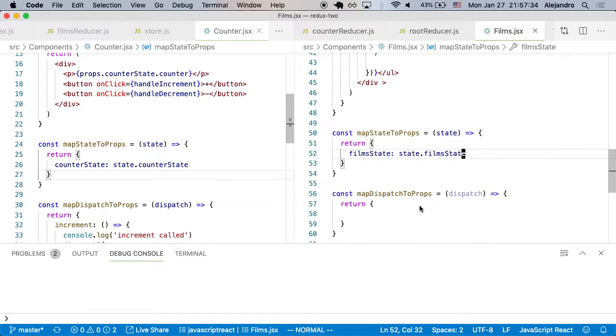And then for the map dispatch to props, what did we say is the thing that the map dispatch to props is going to return and what it contains inside? An object with functions, I heard it. And what do those functions do? Dispatch actions.